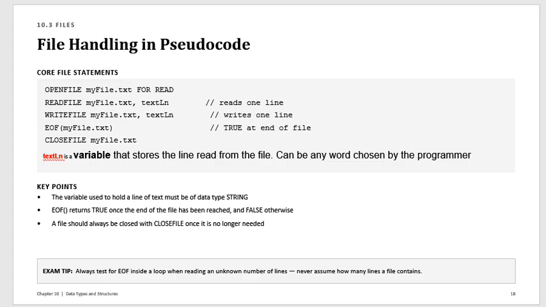Last lesson we had online, we got some confusion on file handling, where you asked about the text ln variable, which I said is just a variable that stores line by line. I'm here to add more on it.